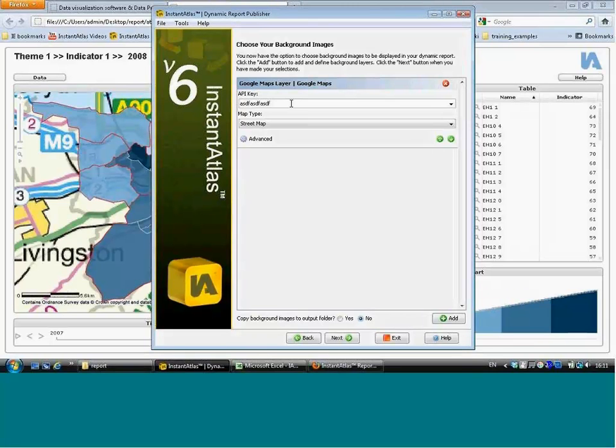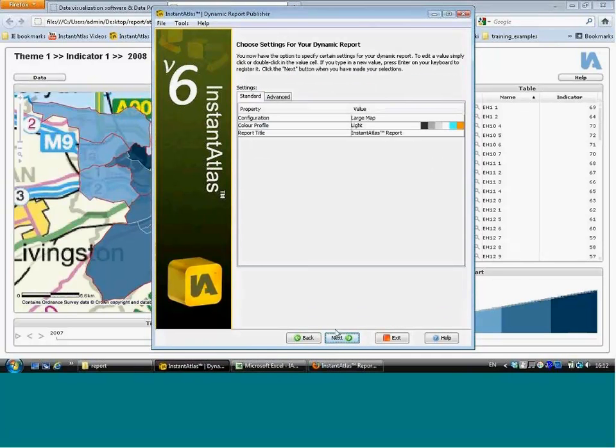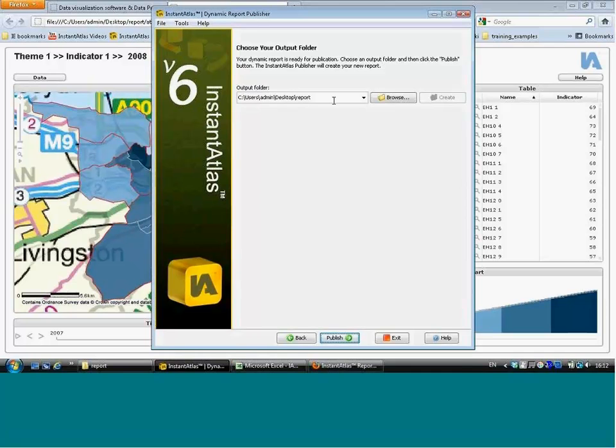I'm just typing in gibberish for the API key. The API key is free, but you have to generate it from Google itself. You need to contact us for more information if you need to know more about the API key. The key thing to know is that because it's Google, it's free. I'm going to choose the map type I want to see. I'm going to go with hybrid, and I'm going to click Next.